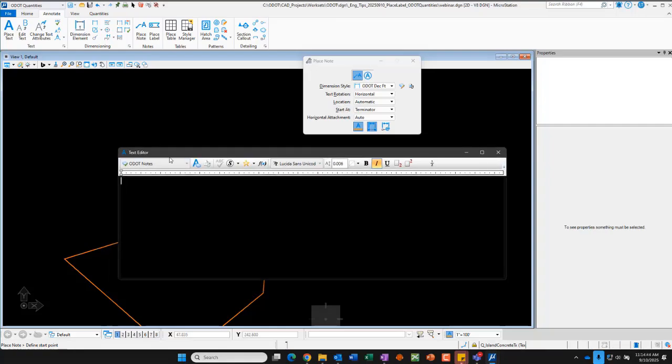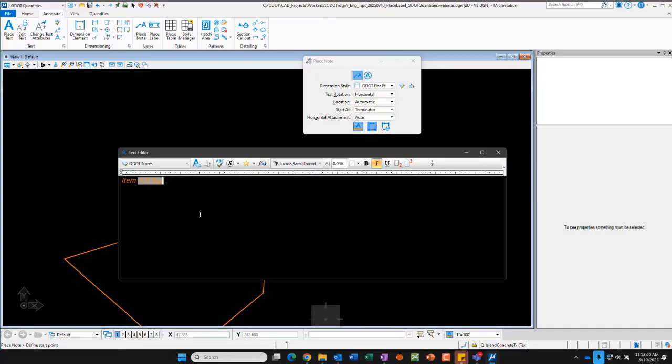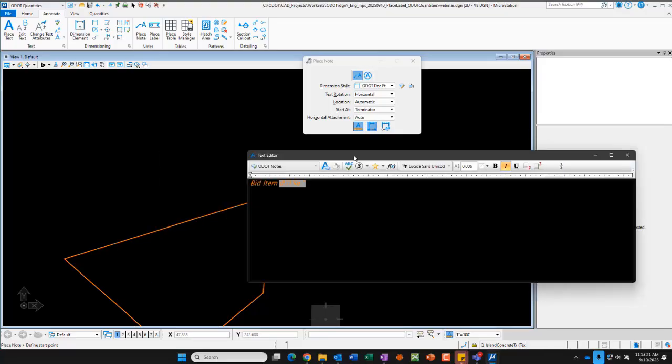Now this is just a regular text editor, but inside here, under the text favorites, I've got some _Q generic text favorites. I'm going to choose this _Q area, and it populates the text editor with that field of the element property of area. You can edit the item, that's the dummy text, to read whatever you'd like. I can say it's going to be bid item, whatever. And then you just need to follow the prompts.